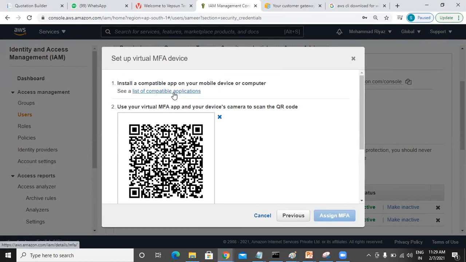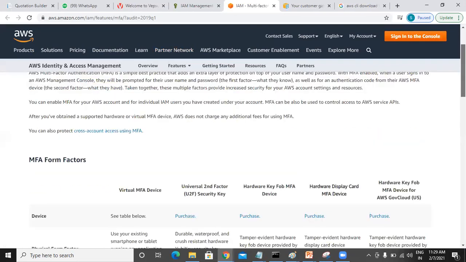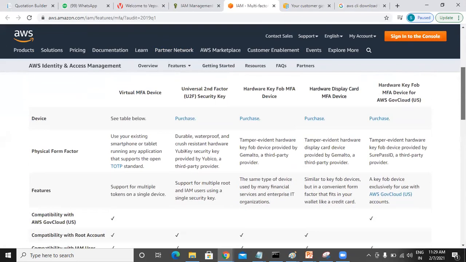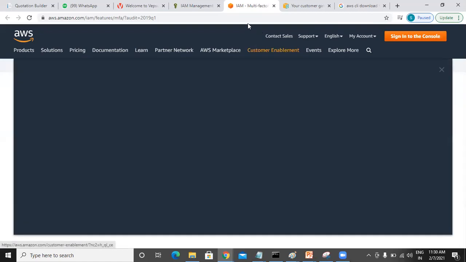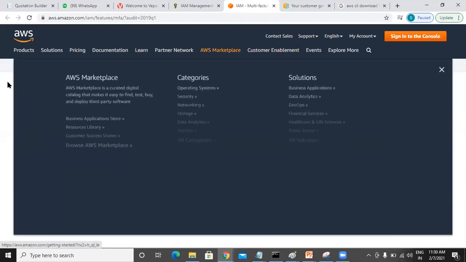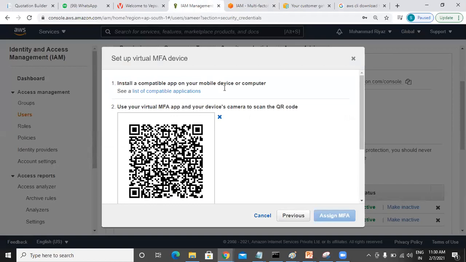If you click on this, these are the supported software. You can see here, either you can use Authy, Duo Mobile, LastPass Authenticator, Microsoft Authenticator, or Google Authenticator. In your mobile, in your Play Store, you can install Google Authenticator and scan this barcode. It will generate a code.